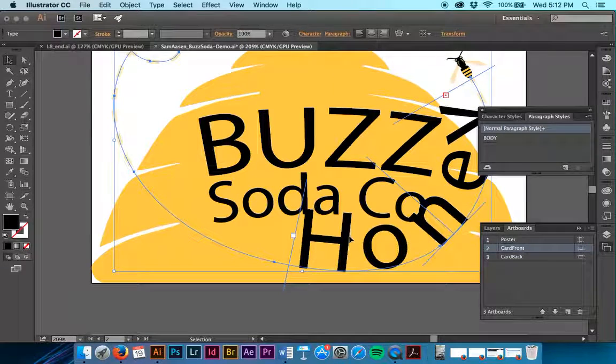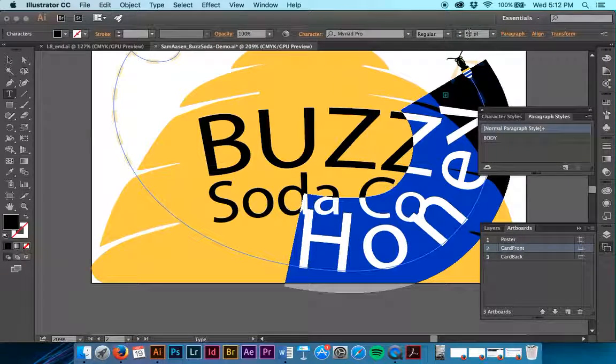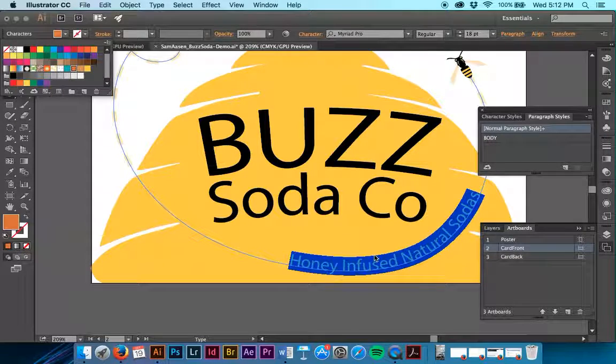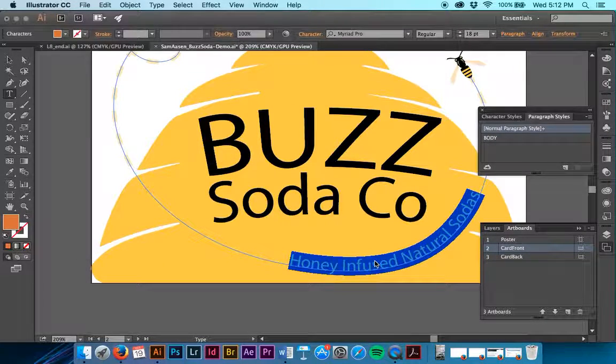So with our selection tool, we're just going to triple click and take it from 92 to 18 point. We're going to change the fill color to Buzz Brown. And then we're going to reposition this type.